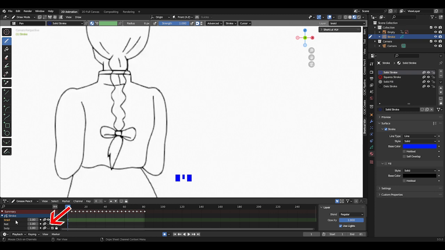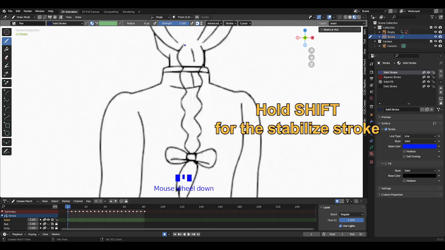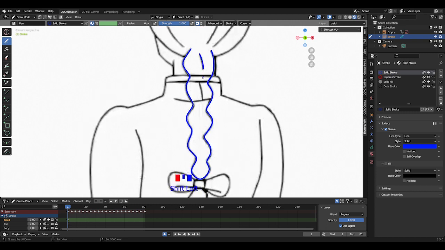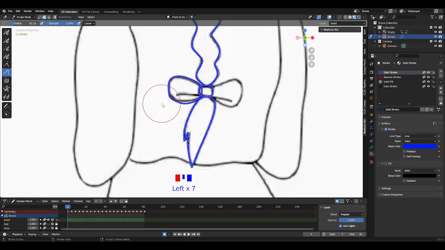Don't hesitate to add other layers if needed. With the Draw tool, hold Shift then start tracing. It activates the stabilized stroke which makes the drawing easier. For the ribbon, draw 3 circles, adjust and add the details.